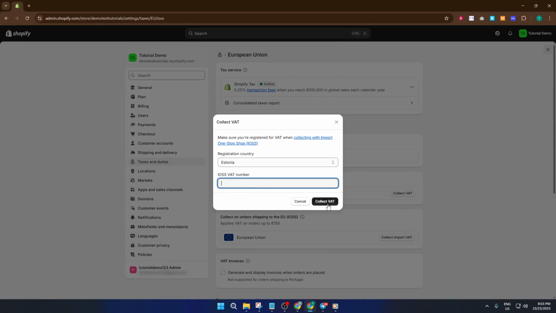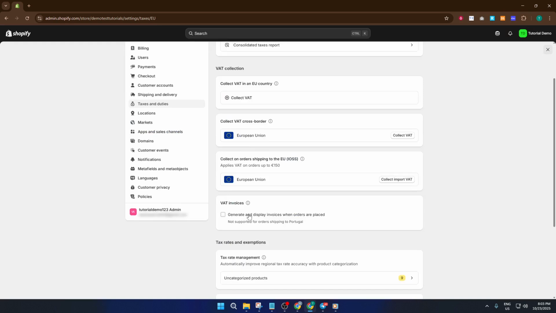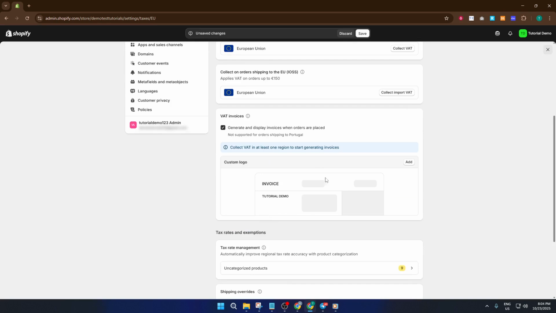You'll also see the VAT invoices feature. Enabling this means Shopify will automatically generate and display invoices to your customers whenever they place an order. It's a really helpful feature for business buyers who need official proof of VAT. But just a note, this isn't supported for orders going to Portugal right now, so if that's a key market for you, keep that in mind.